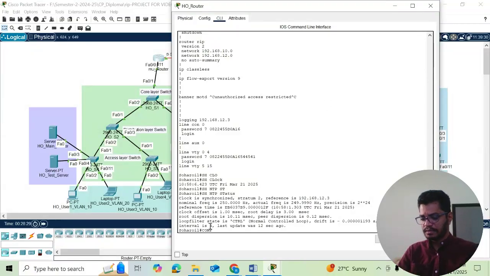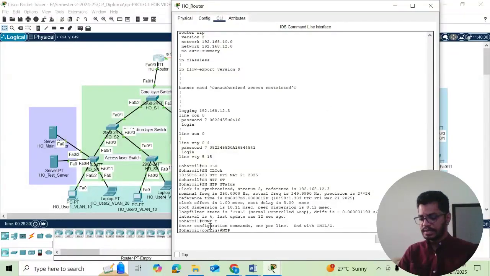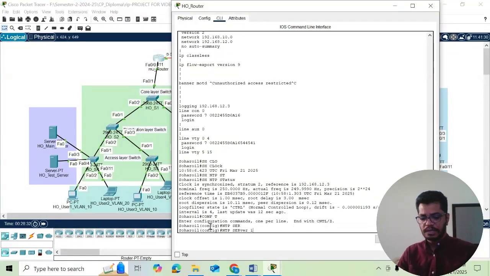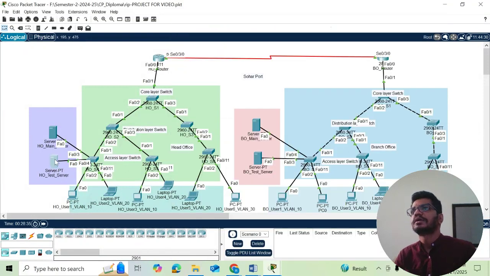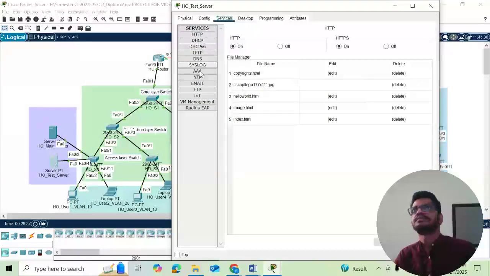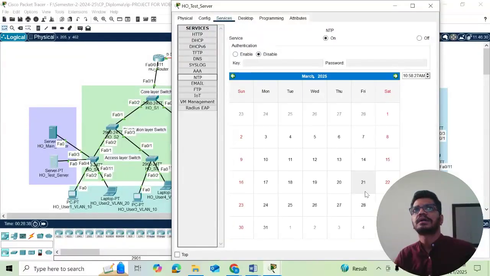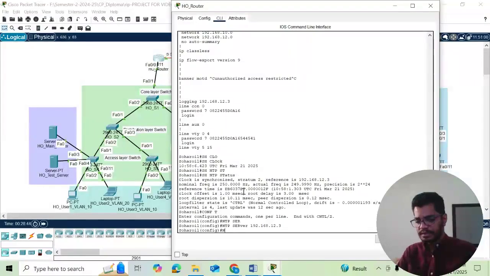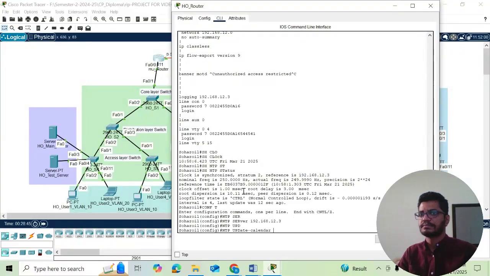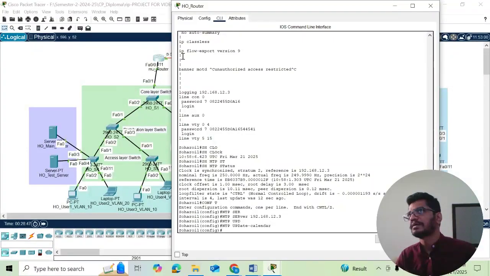I just entered the configuration mode and I will type NTP server 192.168.12.3. That is the server IP of the NTP server. Before that, the server should have been configured with the NTP service on, with the correct date and time. Then only you can do this. Now the router is trying to contact the NTP server to get the time. Then we have one more command, NTP update calendar. My router should get the updated calendar or clock from the server.